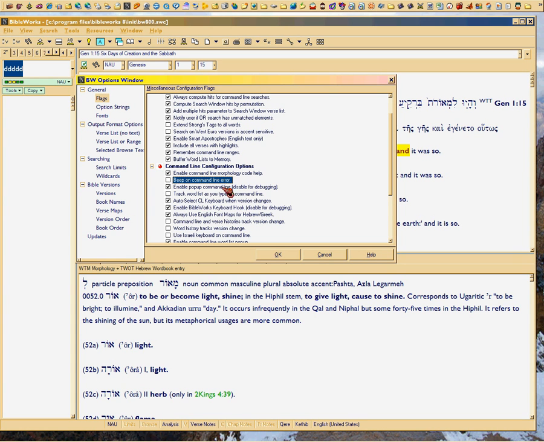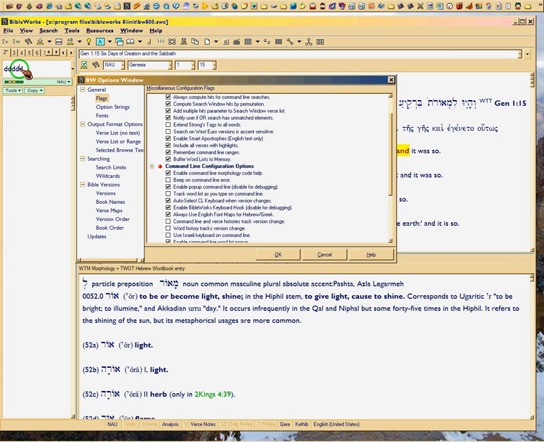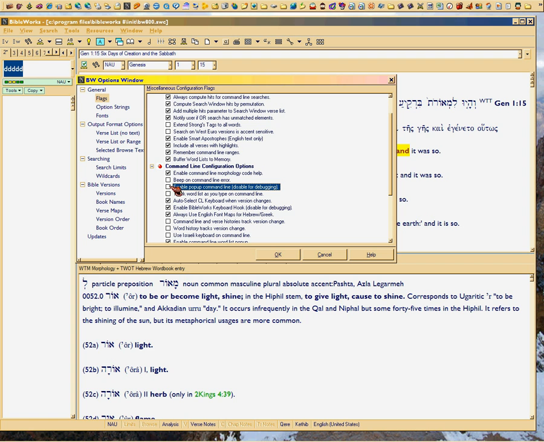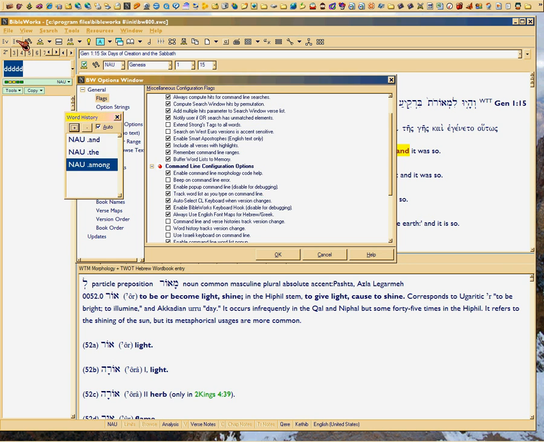Okay, enable pop-up command line to disable. Now what this means is that this thing can pop up for you if you want. You want to have that function. You'll see it happen as you use it, so check that. Then track word list as you type on the command line. Now what that does is that keeps a running tally of every search you do, and it stores right here in the word list. See, that's your word history.